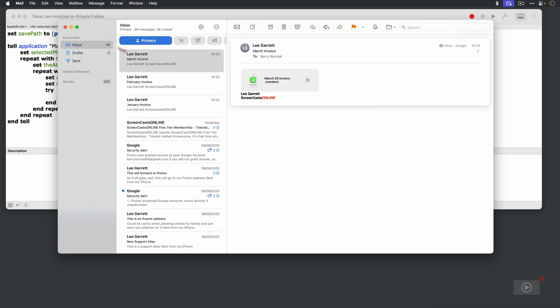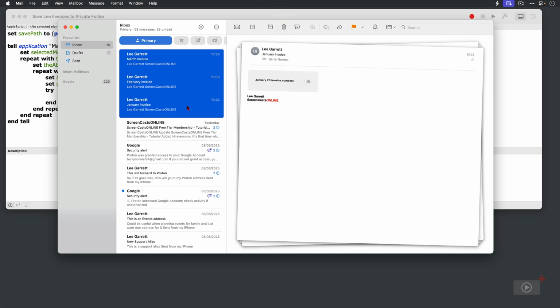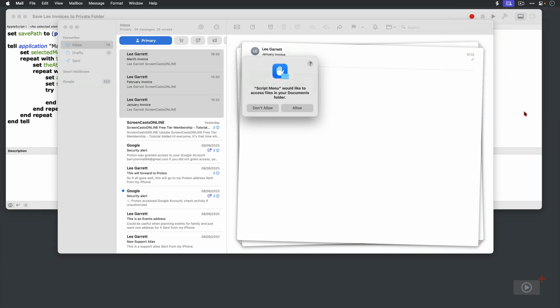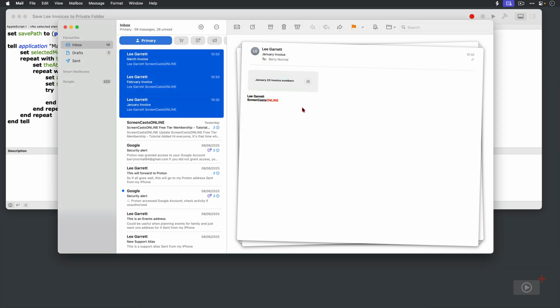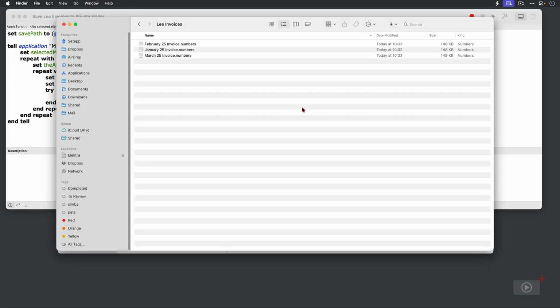I'll use the Command key and click to select these emails. Then I'll come up to the menu bar. And down here, my new script, Save Lee Invoices to Private folder is there. I need to give access, which I'll do. And that has run. So let's go check. And there are my attachments.